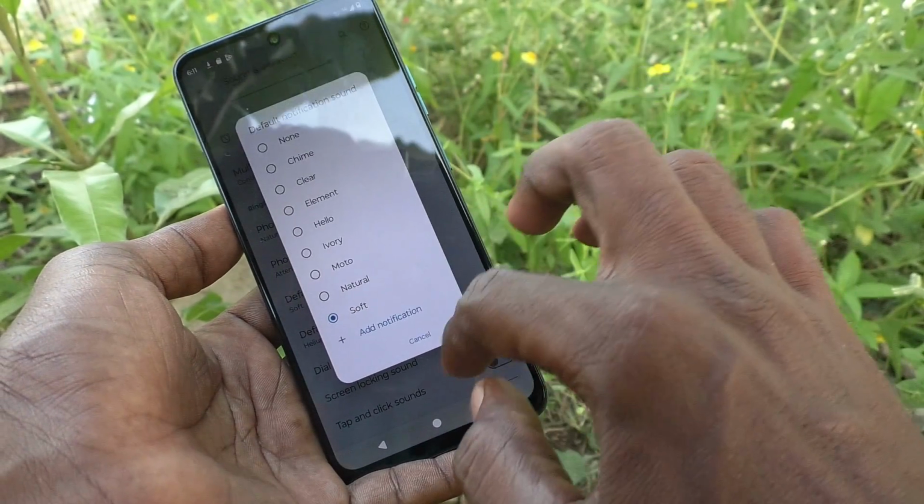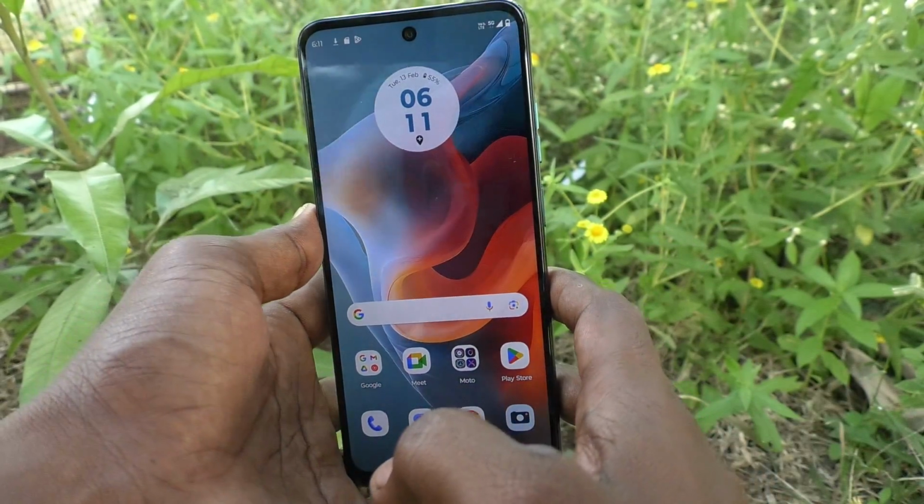Okay, so in this way you can easily change notification sound as per your wish.